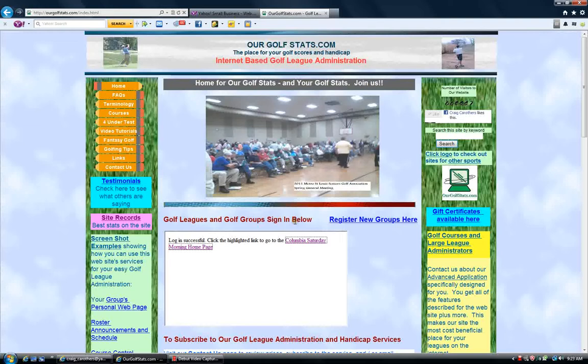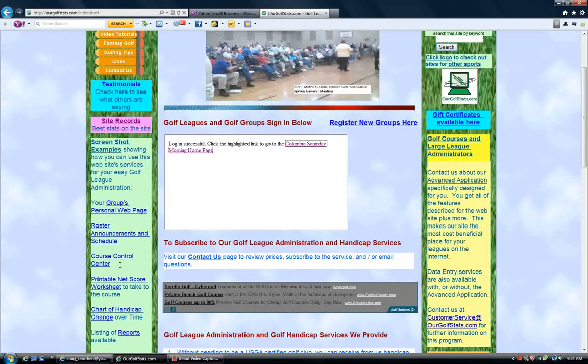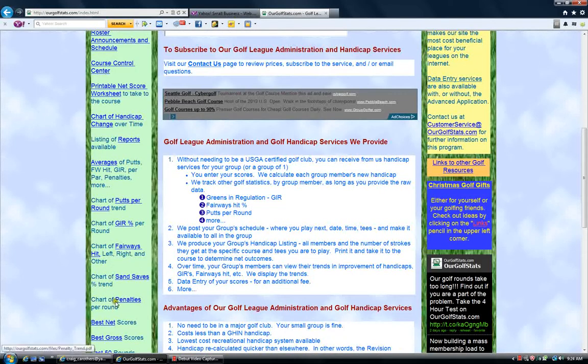If you cannot log in because you're not a member of the site yet, you can see examples of what will be waiting for you. Here are screenshots that are printed off. An example of your personal website, an example of the roster and announcements of the Course Control Center, an example of the printable net score worksheet that you can print and take to the golf course, write people's scores in right on the worksheet, and determine who's the winner via net score minus the handicap of front 9, back 9, total, whatever. And here's a lot of reports that are available.